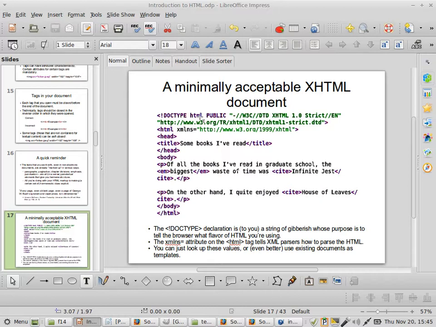How do you know what to type in there? Well, for me, I just copy and paste it from other documents I've designed. But for you, if you've never used one before, then you should look at one of the lists of doc types that's available on the internet. One of the things I really do like about HTML5, which is the new standard, is its doc type is just doc type, doc type HTML.